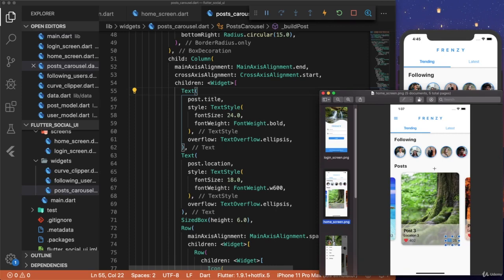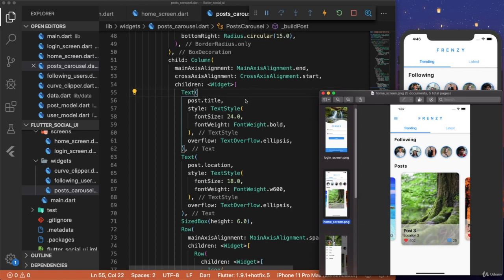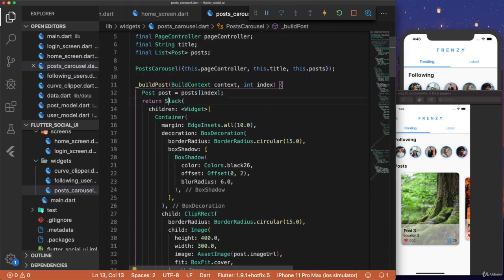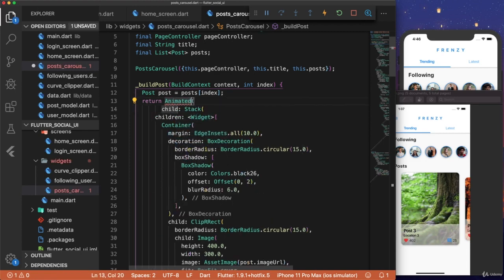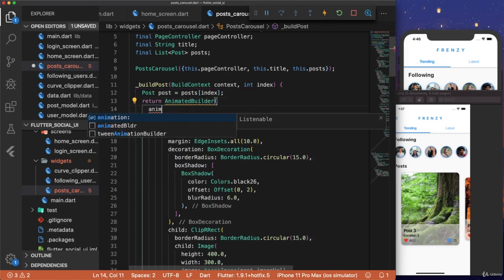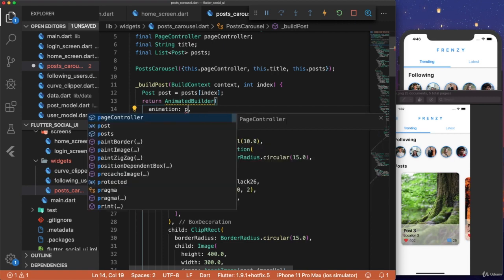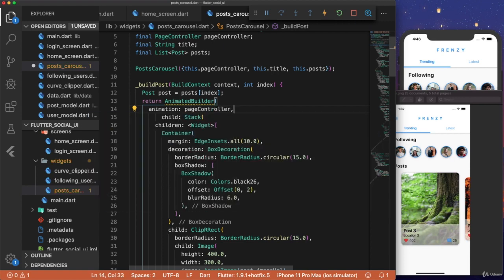We're now going to create our animated builder for our page controller. So when we swipe through, the post in the middle is going to pop out at us. Inside our post carousel, we can scroll up, and we need to wrap our stack in a widget called Animated Builder. The Animated Builder will have an animation, and the animation is based off of the page controller. So we pass in page controller.